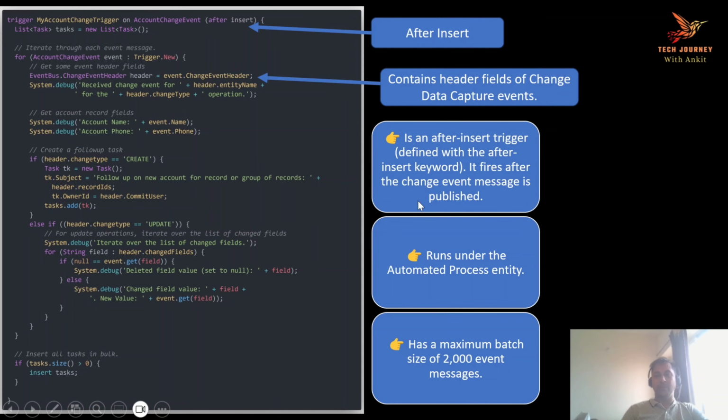After that, these are the few points that we already discussed. Again, I have put it here so that you can revise one more time that it always works in the after insert trigger. By default, the owner will be the automated process entity, and in one batch, you can have 2000 events.